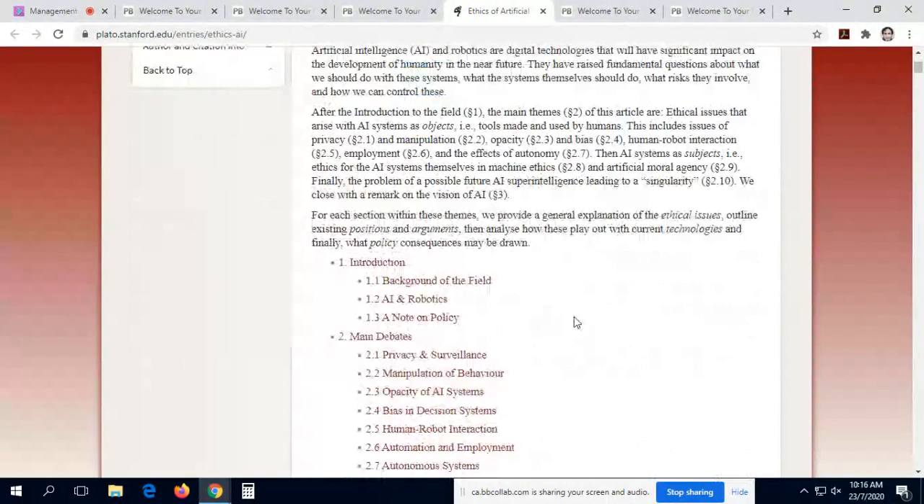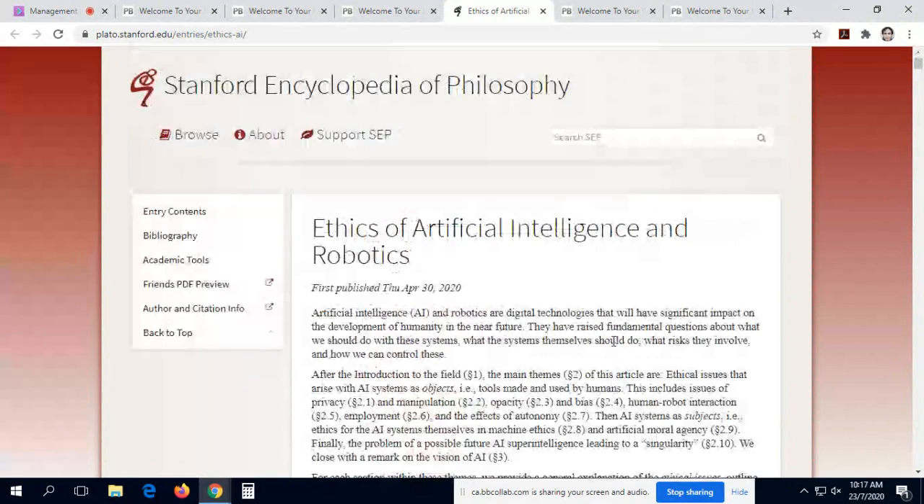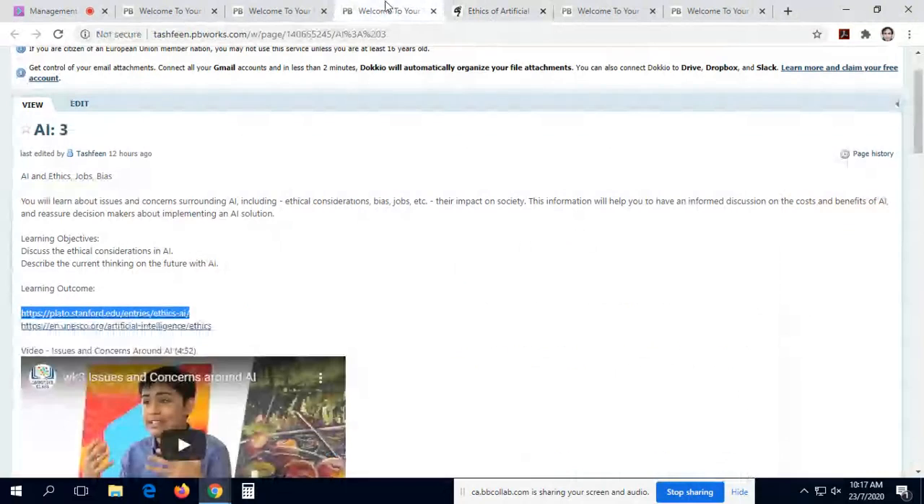I'm not posting things which are difficult or anything like that. It's an introductory AI course. It is not about anything very difficult. So look into this. Automation and employment, human robot interaction, bias in decision making. Scan through these type of things. Very authentic place, Stanford. So it gives you a very nice overview on the top.